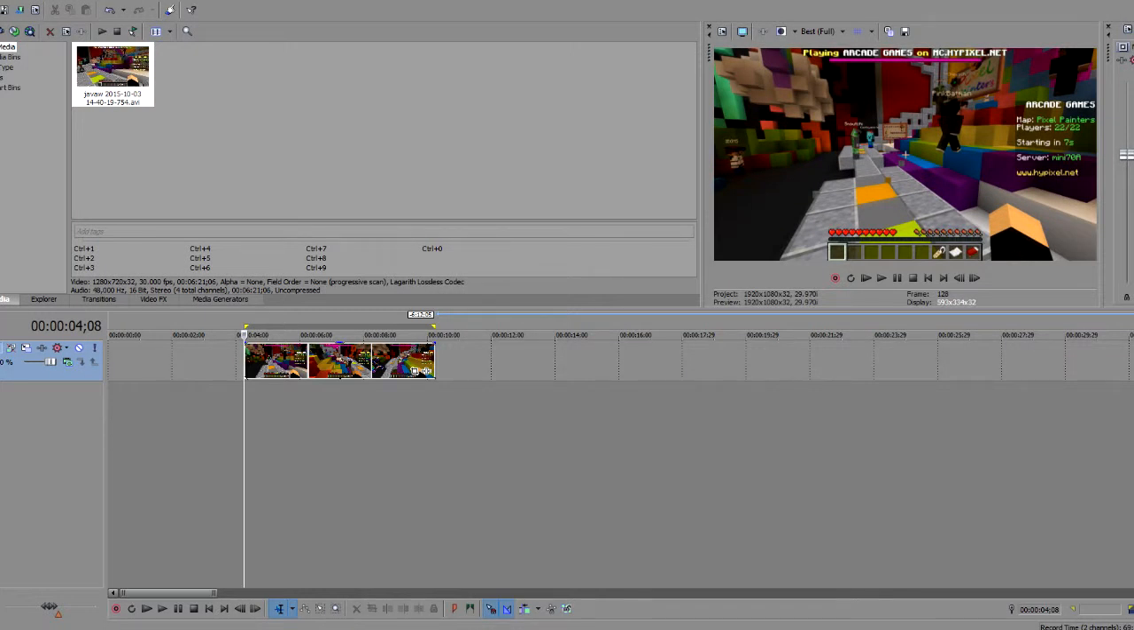Okay, now it's going to be a bit more complicated, but still it's not going to be too hard. Now we're going to edit a video. Well, not exactly edit it, but add an image and a text. So you import your video, and drag it onto your timeline.